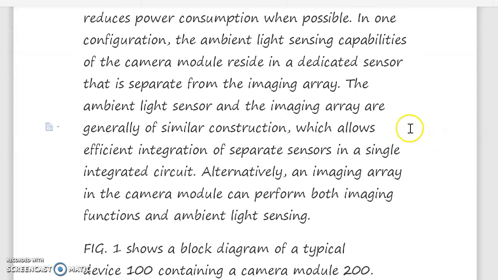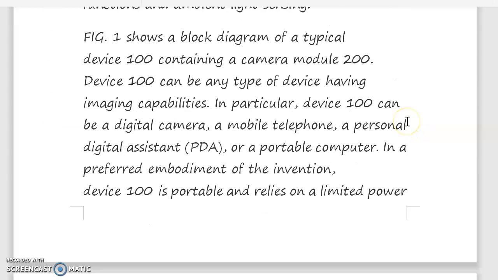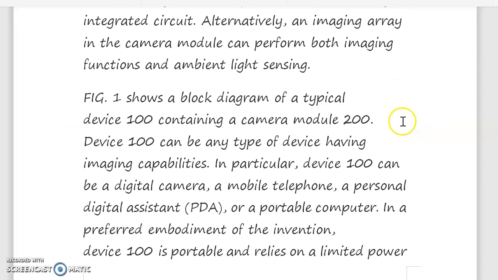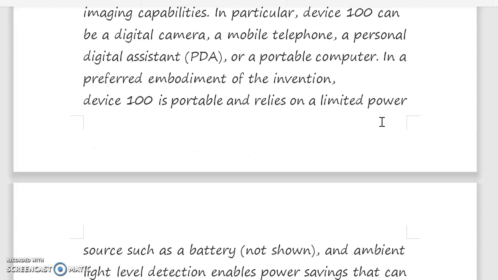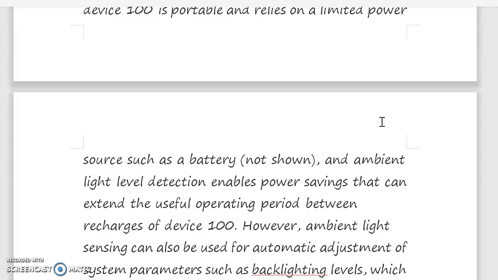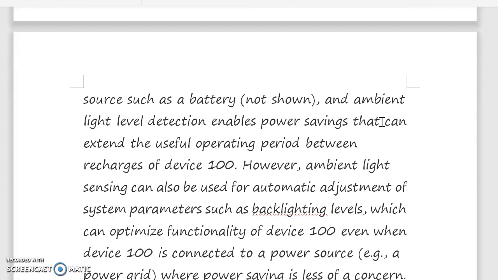Like we can view in some diagrams, the background shows a typical device 100 with a camera module 200. The device can have image capability; in particular, device 100 has a camera, which can be a digital camera in a mobile phone or personal digital assistant, or portable cameras in the preferred mobile invention device. Device 100 is portable and has limited power, such as a battery, which is not shown. Ambient light level detection enables power saving. It can save power, usually operating in the period between recharges of the device 100.